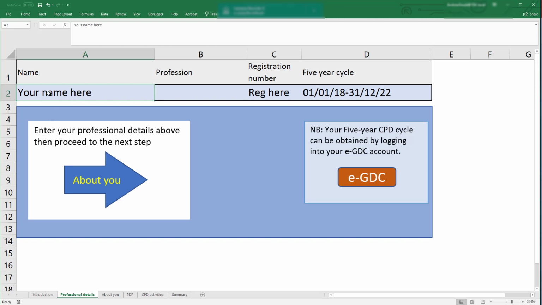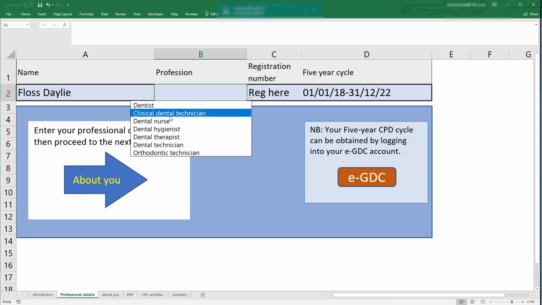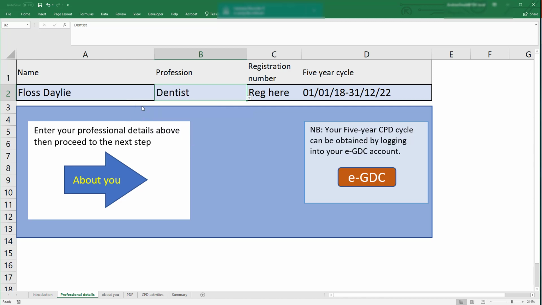Professional Details, put your name in, Floss Daily I'm going to use here. Profession, you click on this little arrow there, okay, and it will give you the professional categories. So I'm going to say that Floss is a dentist. Registration number 23456 and the cycle year date. We will stay with 2018 to 22.